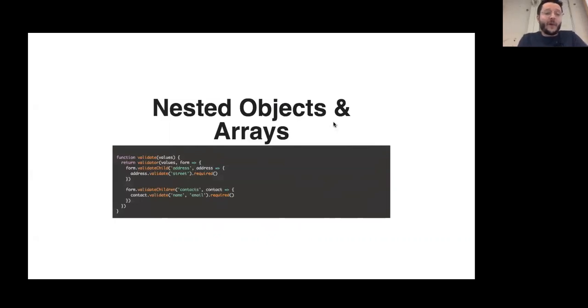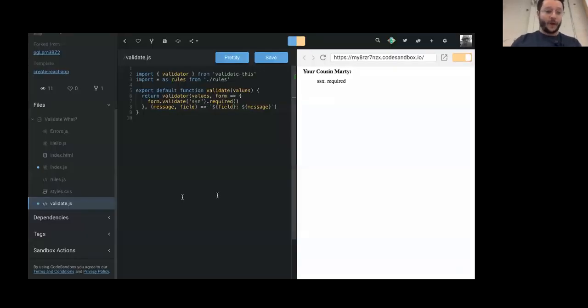In this example, maybe your form has some nested address information. In this first example, we're validating that the address has the street address information. Likewise, you might have an array of contacts. So validate child lets us dig into the address. Validate children lets us dig into a child array. In this case, we could validate that a contact has a name and an email provided. So let's check this out in our code sandbox as well.